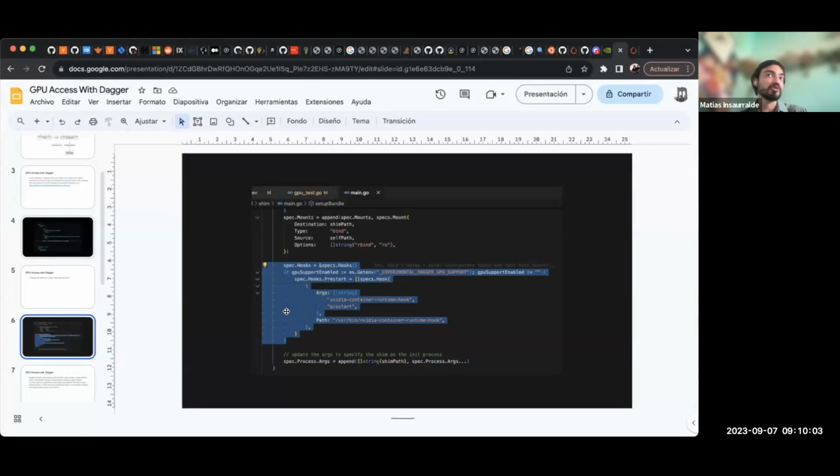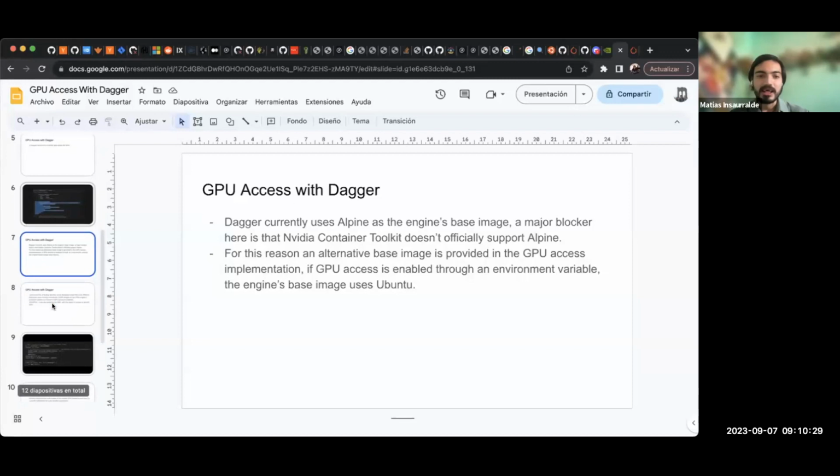So the way we solve this at the moment is, if you have GPU access enabled, I will show you later, there is an environment variable, a flag. Only if you enable GPU access with this environment variable will you be using Ubuntu as the base image and not Alpine. So that's one of the ideas. This is what I just mentioned.